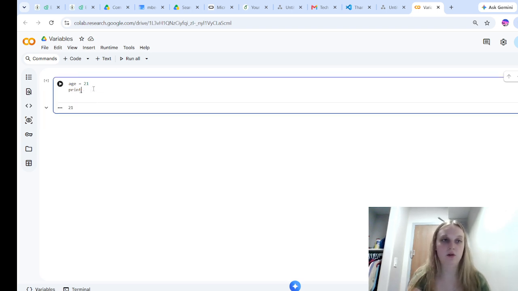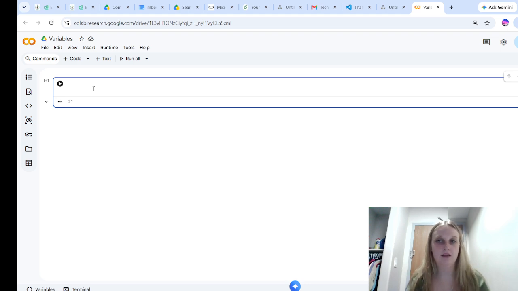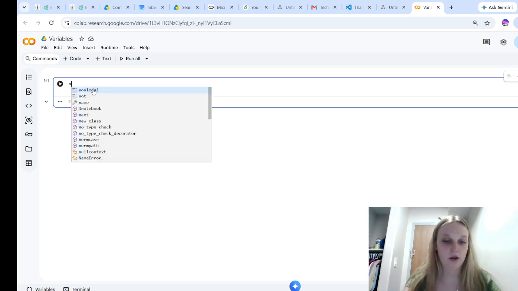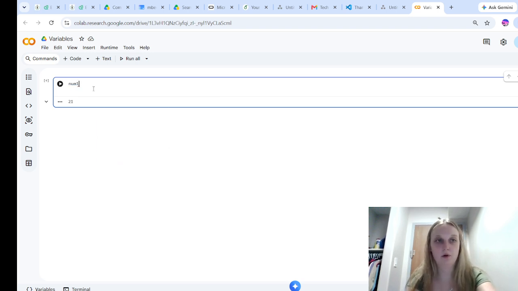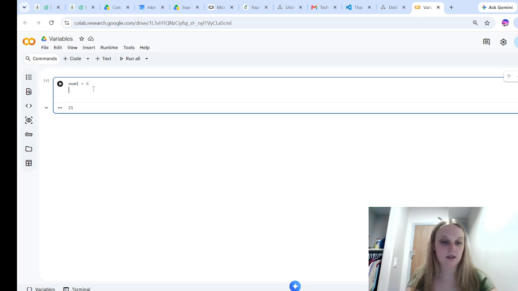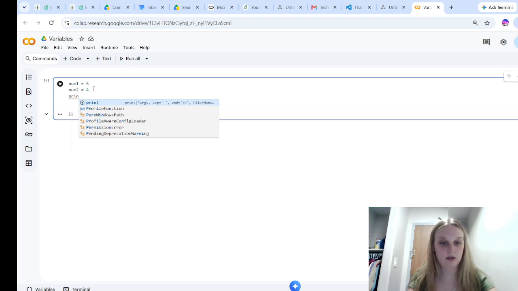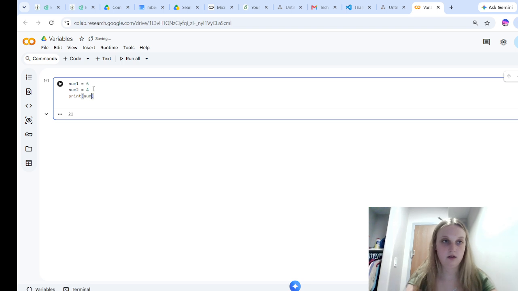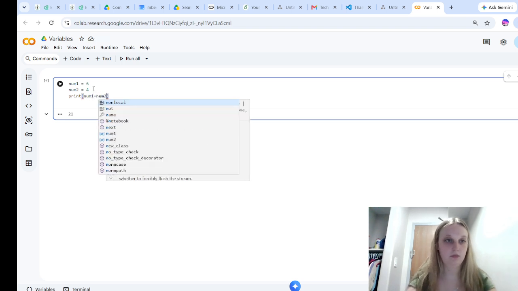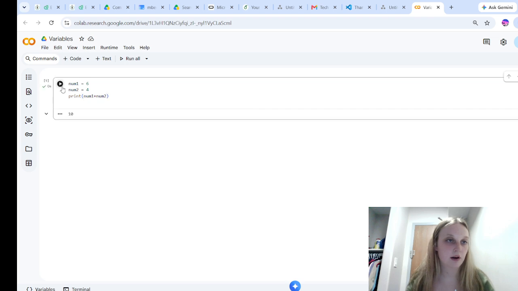Another cool thing we could do with variables is that Python actually has built-in math functions that will do the operation for you. Say we call a variable number 1, and it's 6, and then we do number 2, and it's equal to 4, and then we could do print number 1 plus number 2, and if we run this, we can see we get the answer of 6 plus 4, which is 10. So this is another way you can incorporate some math elements into your program.